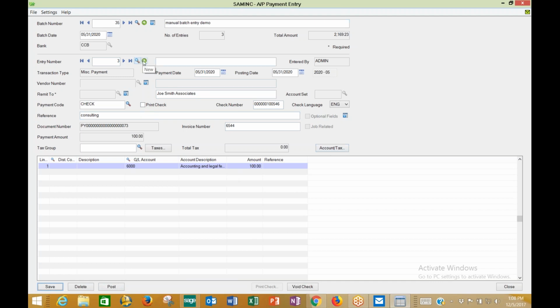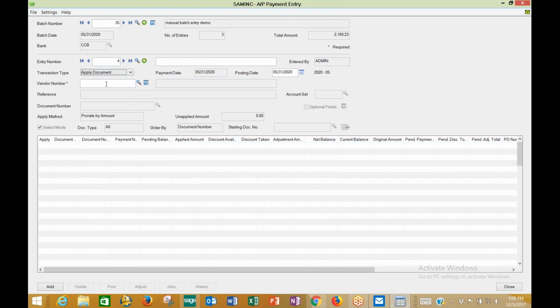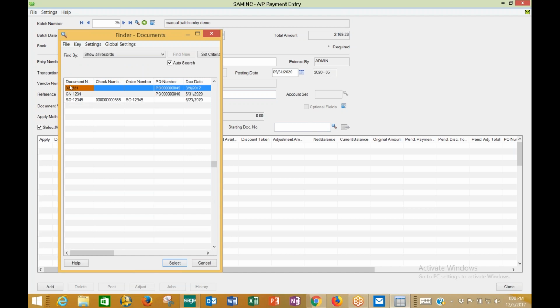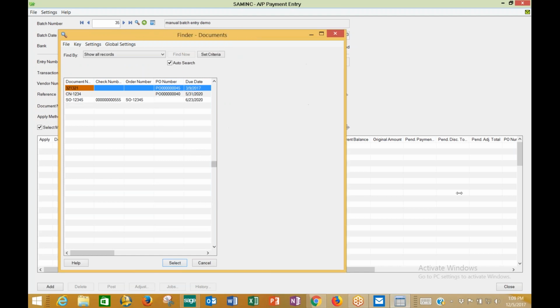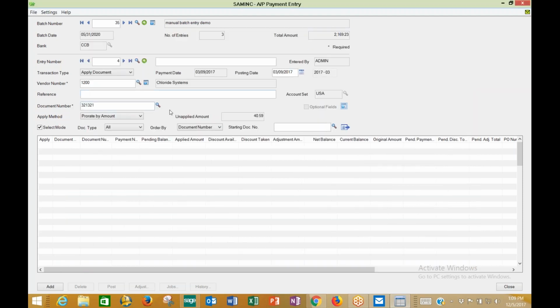Okay. The next thing you can do with the payment batch is apply a credit note. So this is going to be apply document. It's going to be vendor 1200. And we're going to choose the document. So let's find one, an unapplied credit note. So here's the $40.59 credit note. I'm going to choose that one. And then I'm going to hit go.